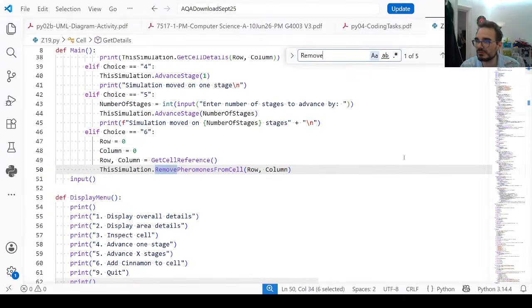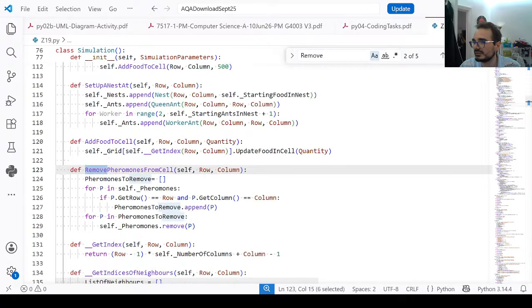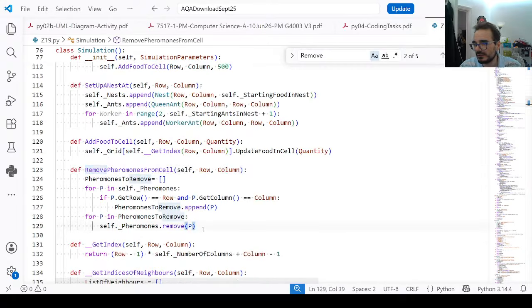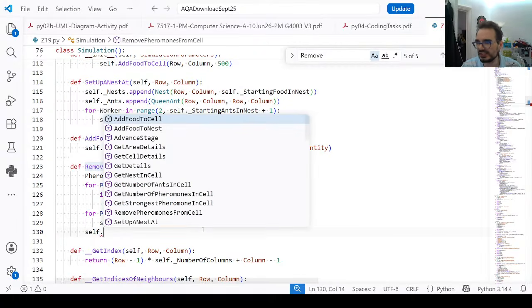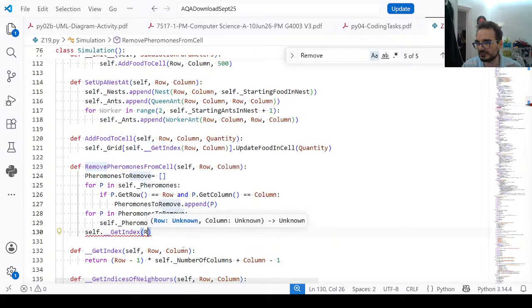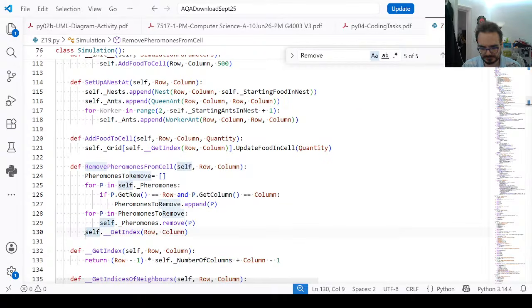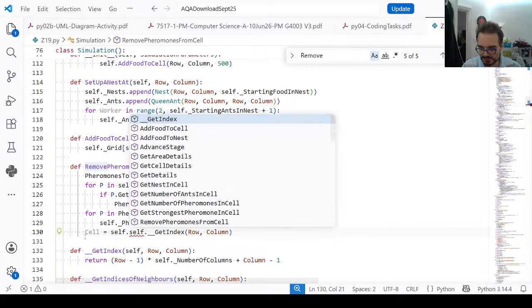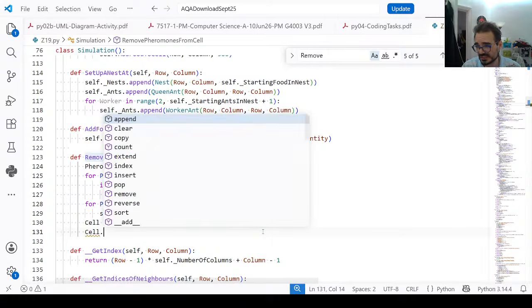So let's go to my remove pheromones from cell or add cinnamon, which was here. And now I need to iterate, no, I can do self dot, yeah, this one, right? Kind of self dot underscore get index, find row, column. Actually, I'm going to say cell is equal to whatever is in underscore grid at the index that I get from the return of get index for this row and column. And just go cell dot, was it add cinnamon?